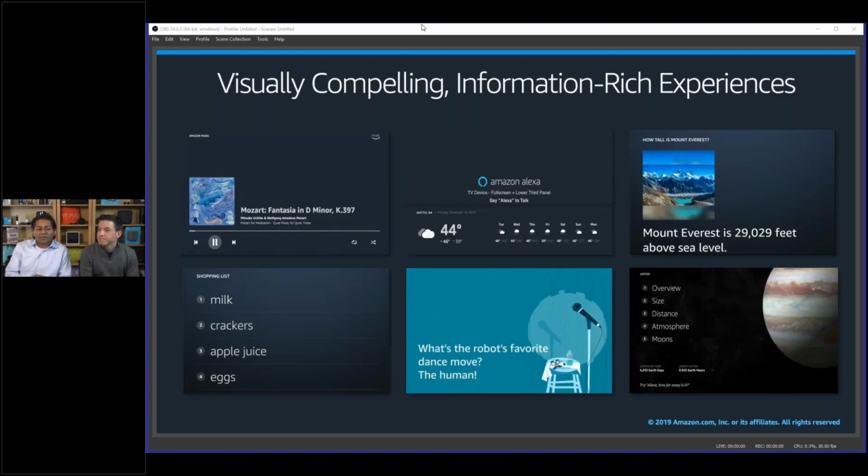So let's go over some of the visual and compelling experiences that you can create. On the top left-hand section, we're showing one experience, which is, Alexa, give me some music. Here we can see that there's cover art being displayed. There are some controls displayed directly on the display itself. You can go next or pause. Obviously, you can do this through voice, but it's really compelling to have that directly on the display.